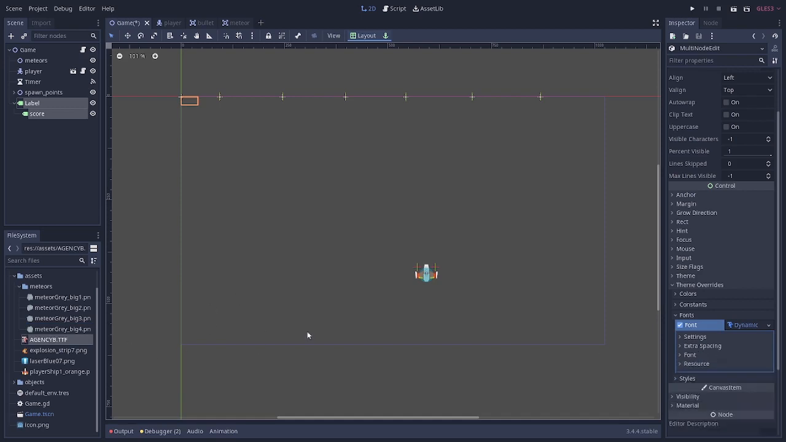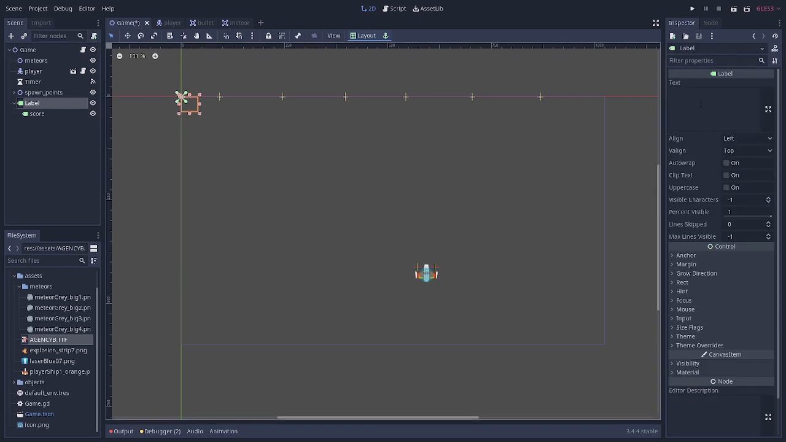If you want to use my assets, as I said, always in GitHub. So go over to settings, increase this to like a 30, and in the label I just want to write score here with a colon, and the score itself, we're going to shift it over to the side here, and we're just going to give it a 0 for now. So we're going to be changing the score through code.